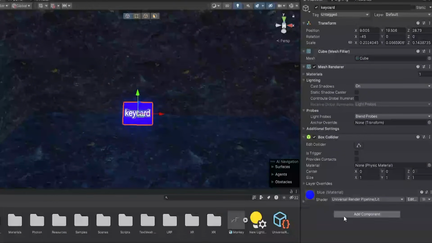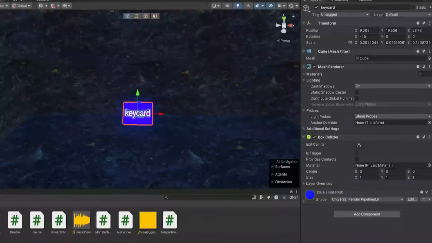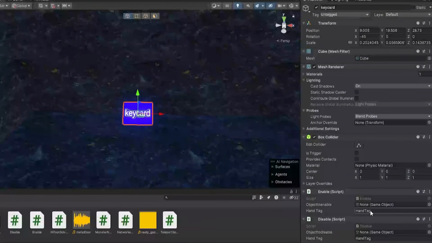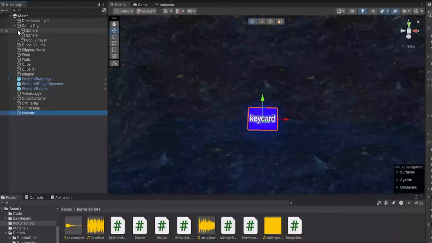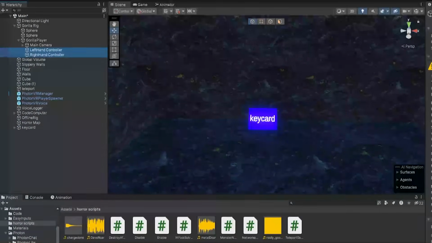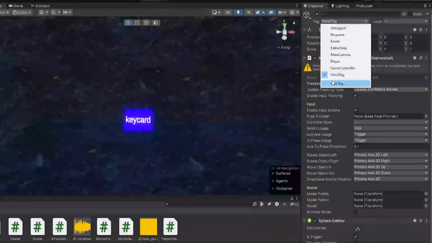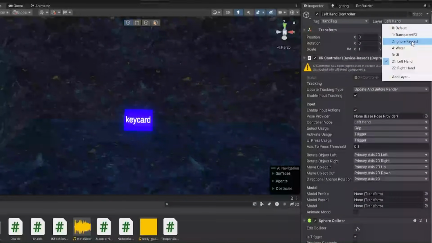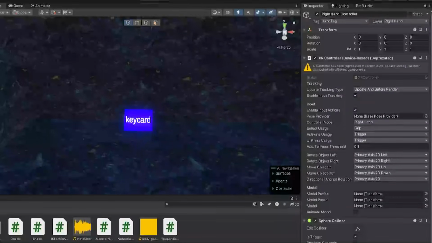Now on the key card, we're going to add in horror scripts here. We're going to drag on enable and disable. Both of those should have hand tag. If you don't have the hand tag on your hands, then just go into Gorilla Rig. On your left hand and right hand controller, make sure you have a tag called hand tag. If you don't have it, click add tag called hand tag, exactly like this. Click save. For layers on your left hand controller, make sure you have a layer called left hand. If you don't have it, then click add layer, make it left hand, and then right hand, make it right hand, and then just go back and put them on.